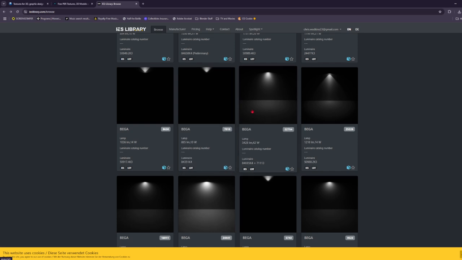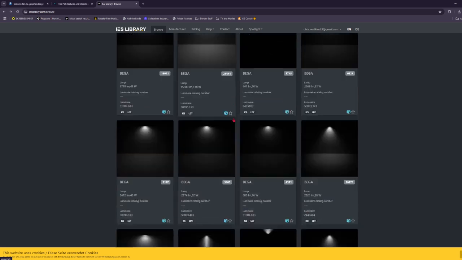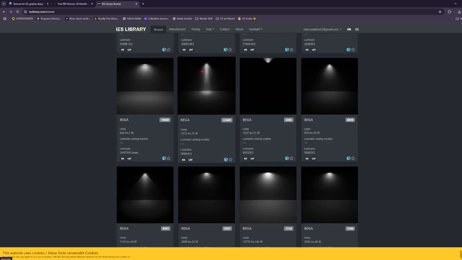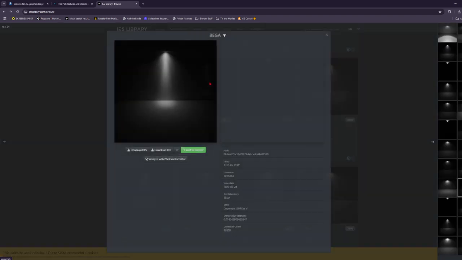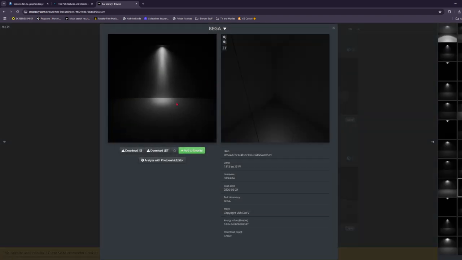So you can click on any of these lights, okay? If you like the shape of any of these lights, like this is a pretty unique one, it's hard to manufacture in Blender. So let's say you want to do this. It shows you what it looks like inside of a cube. You can download the IES file.